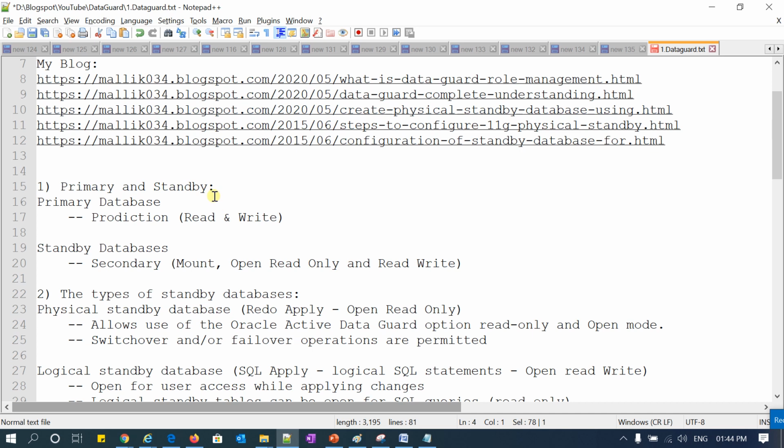Okay, let's get started. The first point you have to understand is what a primary database is and what a standby database is. Everyone knows the primary database is the production database where your live transactions are happening. That database will be in read-write mode. The standby database is a replica of your production database. This standby database might be in mount mode, open read-only mode, or read-write mode. All three options are possible, while your production database is in read-write mode.